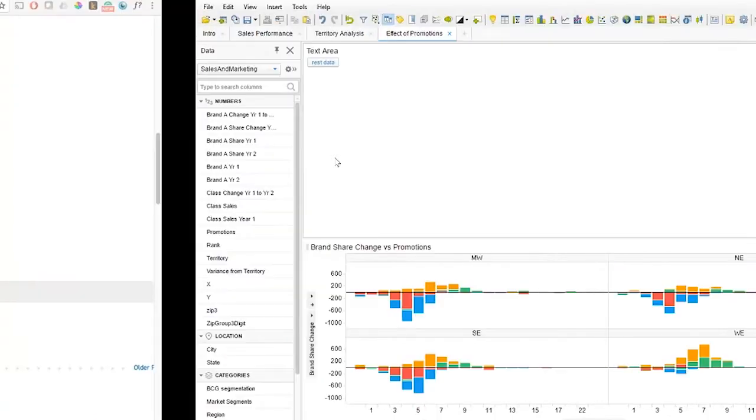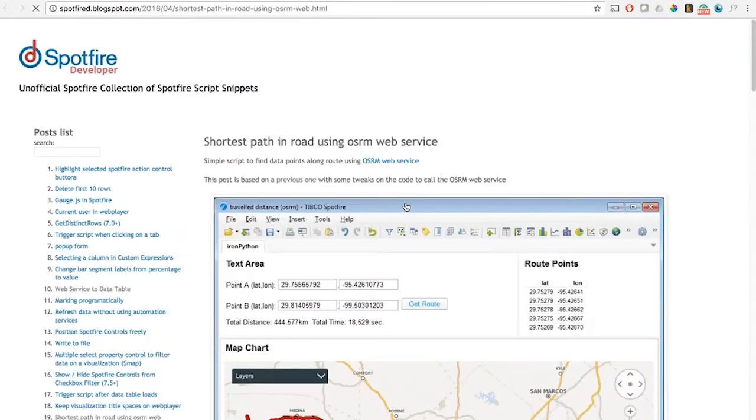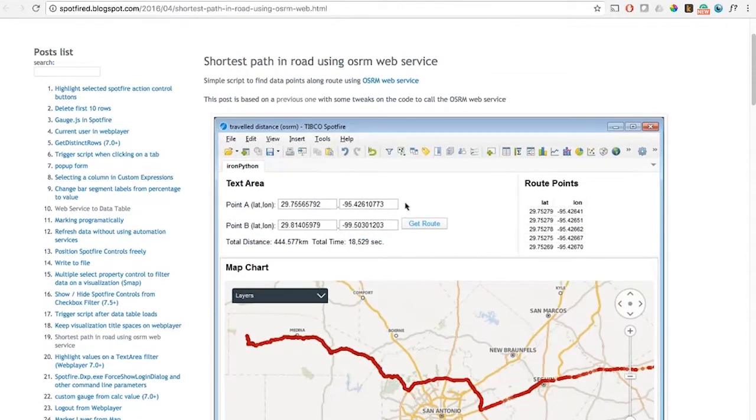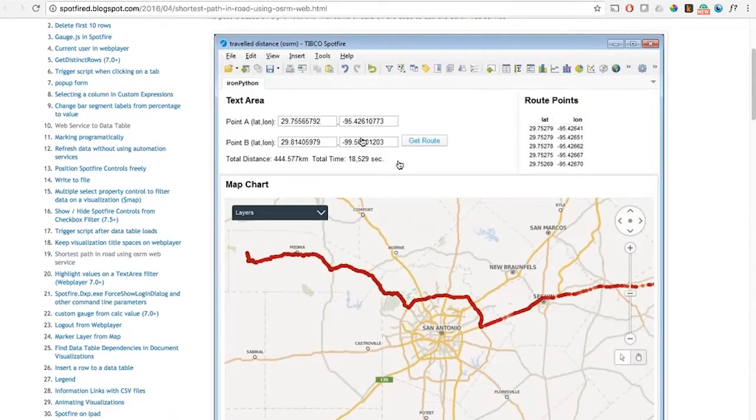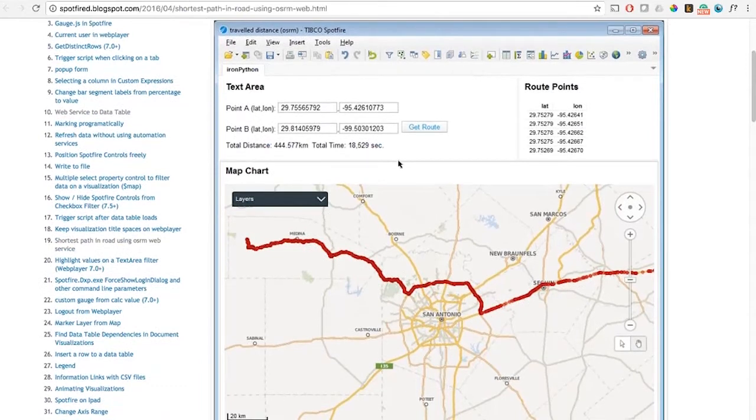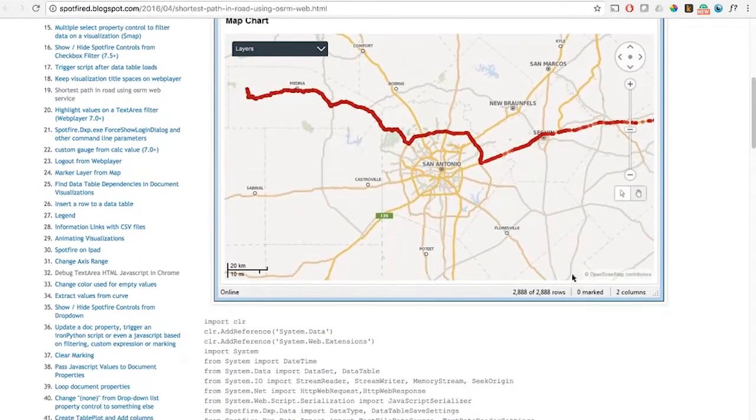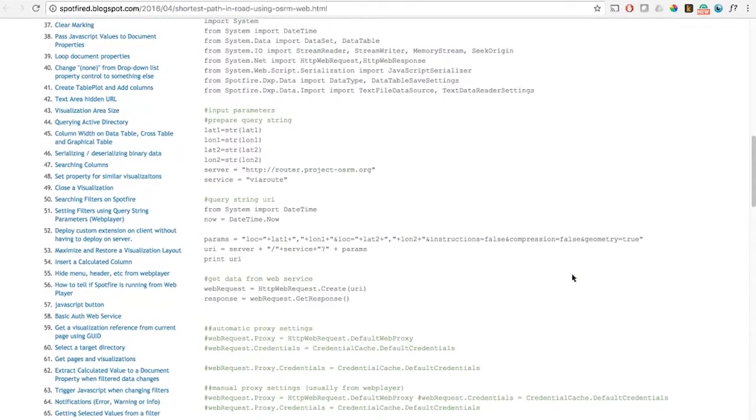One of the more complicated walkthroughs can be as seen here. By complicated, I mean full of different kinds of features. Now, this is a web service called OSRM service. It's a beautiful example that takes in the latitude and longitude of a place and gets the desired route. And then we use Spotfire to map it onto our Spotfire map layers. So again, this uses the same script. And if you want, you could try it as well. I could share the link.